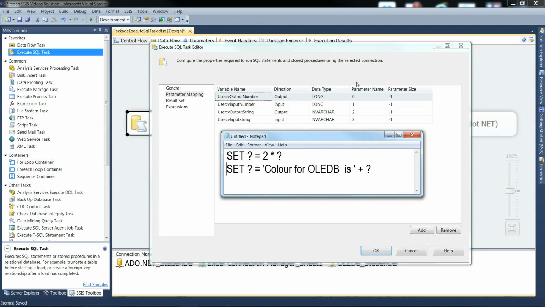What we can see here is that the parameter names are numbered 0, 1, 2, 3. This is OLEDB, remember, and parameter mappings use numbers. So the 0 represents the first question mark in the SQL text, and the 1, the second question mark, and so on. So this should be 0 for the output number, 1 for the input number, 2 for the output string, and 3 for the input string. So the mappings look okay.